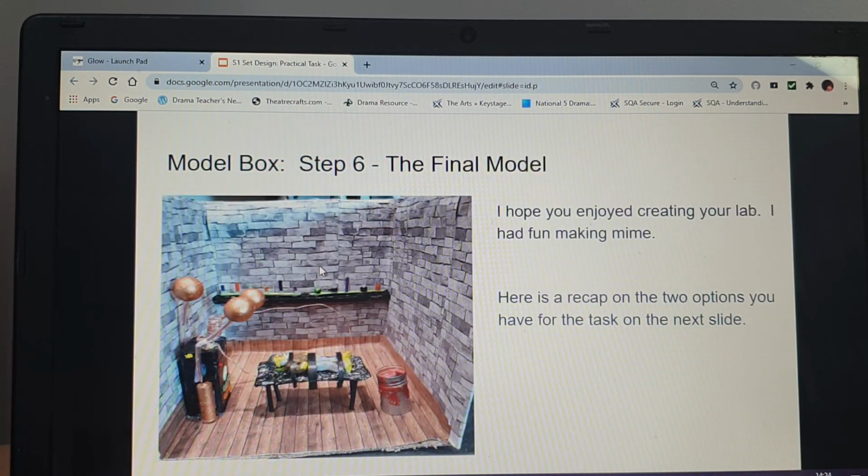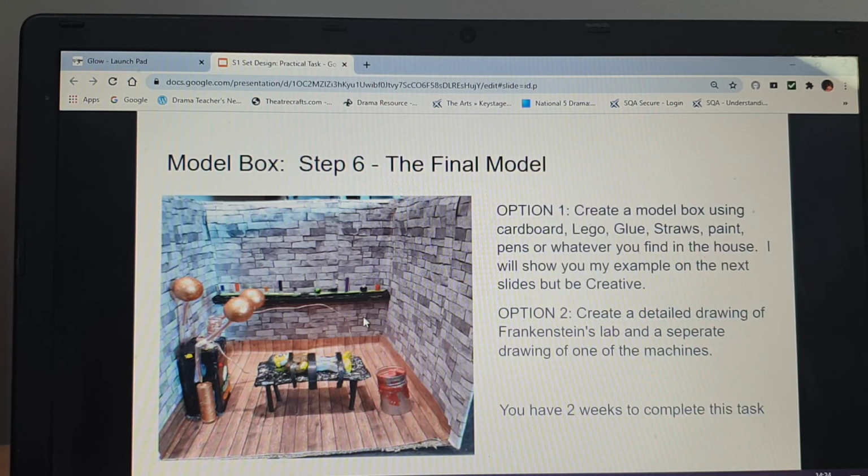And my final model you can see there that I've created in my lab, and I really, really enjoyed making it. I'm sorry this video took a while to post, but it took me ages to make it. So you can see there what I've done for my task. As I said, it's either this option or the other option. The other option, if I remember rightly, is here. So you can create a model box using Lego, glue, straws, paint, pen, whatever you want. Or you can create a detailed drawing of Frankenstein's lab and a separate drawing of one of the machines.